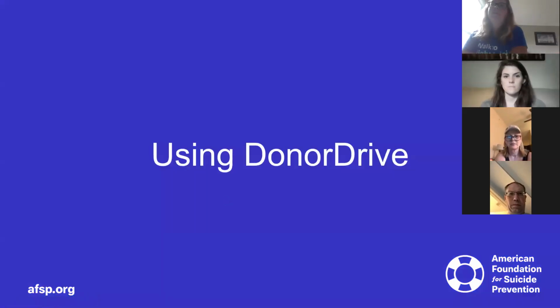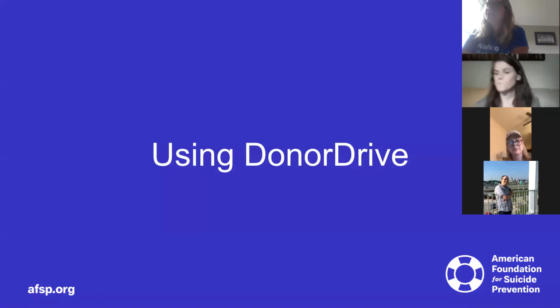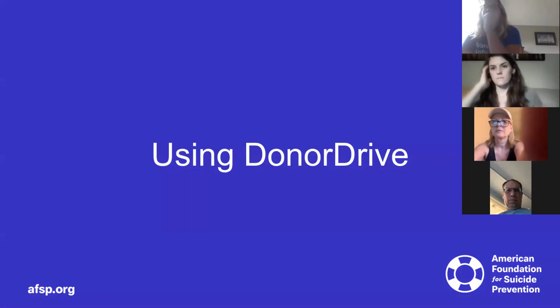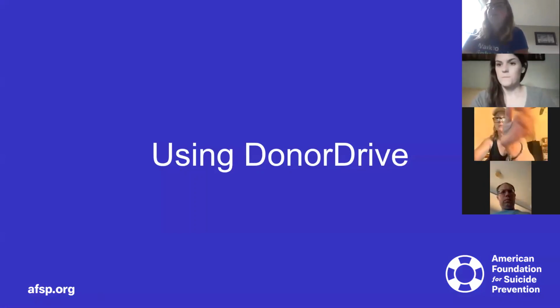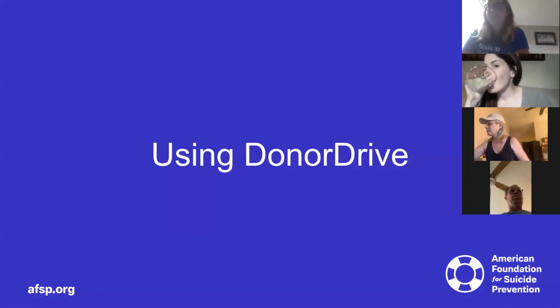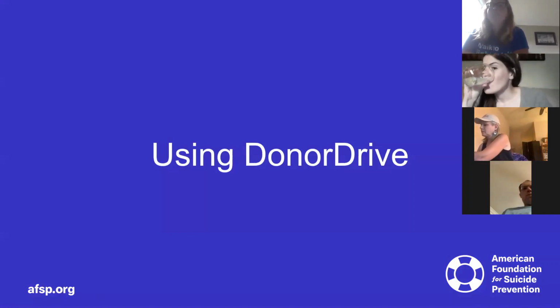Okay. So we're going to go over some DonorDrive tips and tricks because there's a lot of features on DonorDrive that are kind of hidden. And it actually took me years to figure out some of these tips.